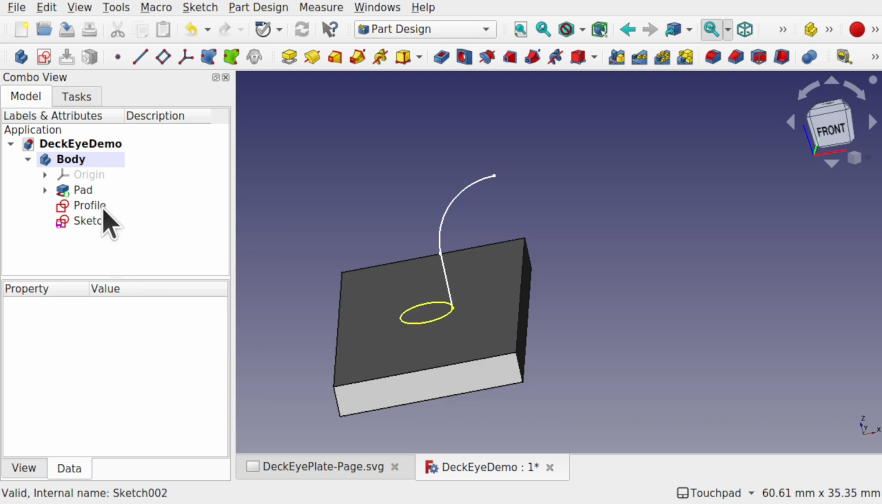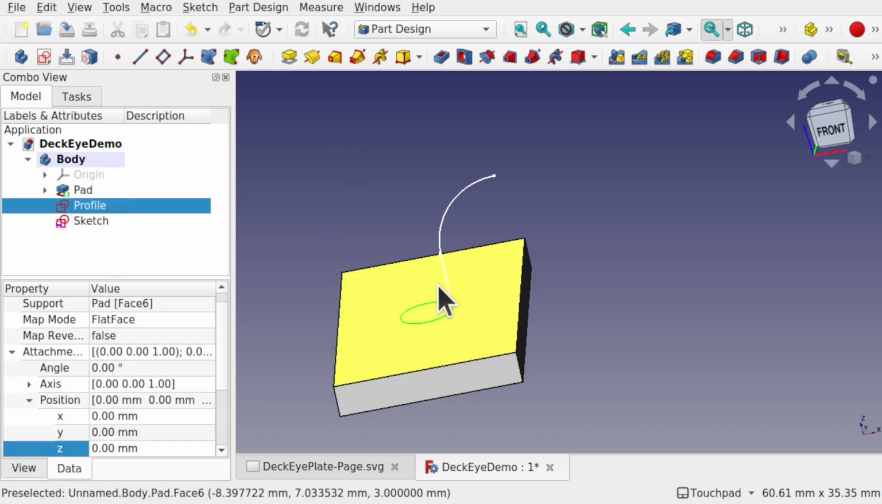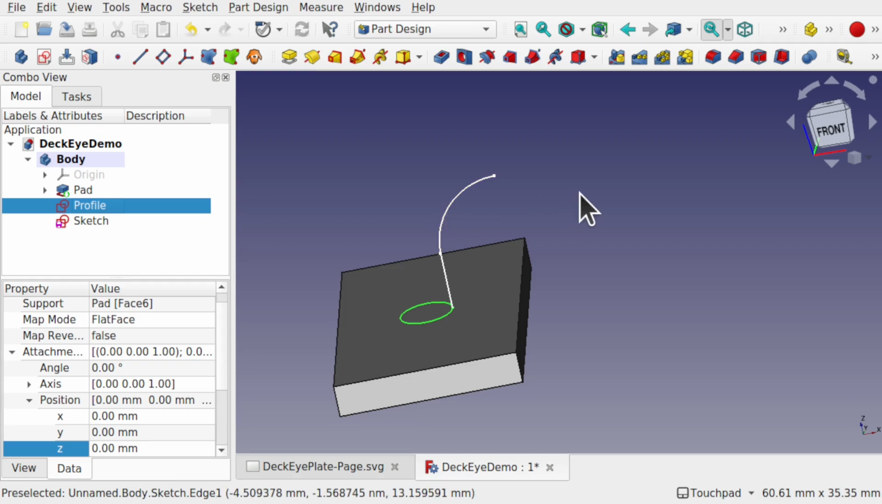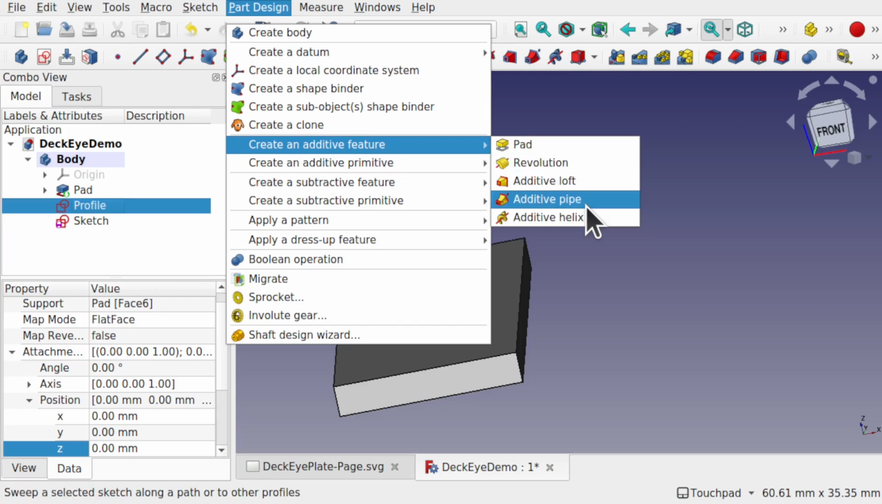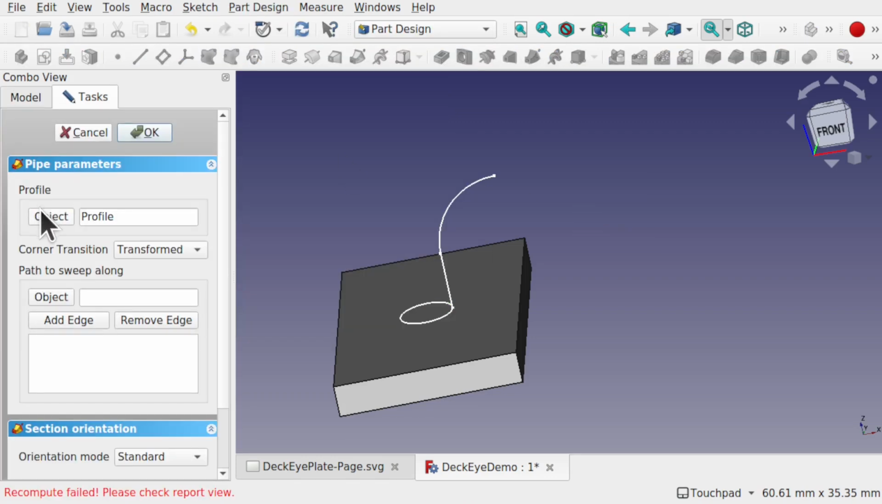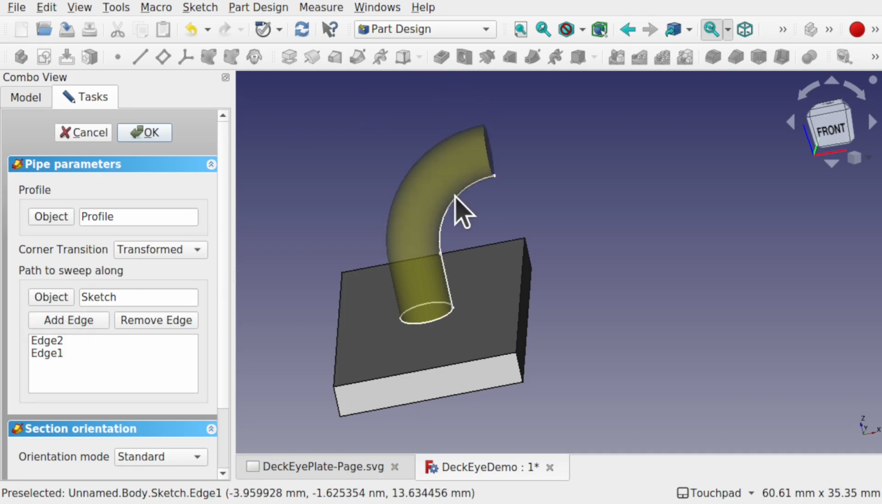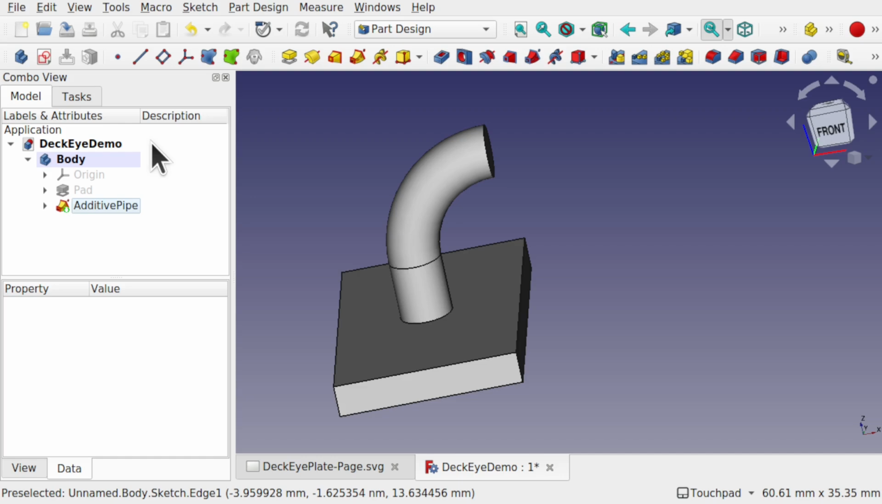Now if we select that profile, and we're going to use this as a path to sweep across, go to part design, create an additive feature and additive pipe. It's taken the profile, which is this one. It's now going to ask for an edge. So if we come down to path to sweep along, let's add an edge and click on this line, click add an edge again and click on this arc. Let's hit OK. Now we've got that in there, and we can add the circles for the holes.